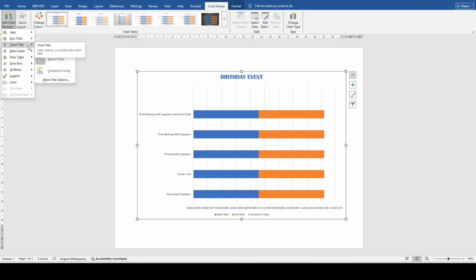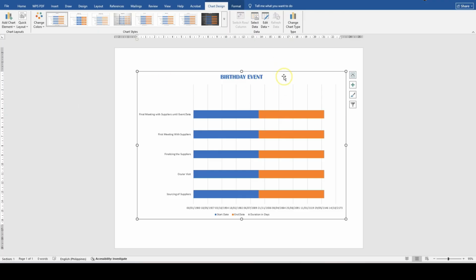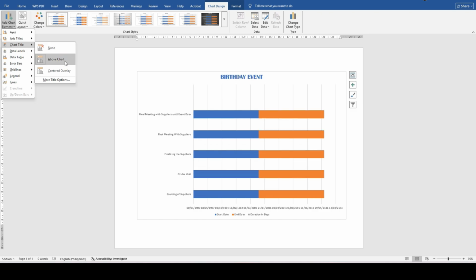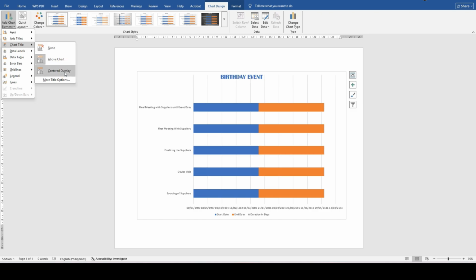As for the chart title, as you can see, we can add, remove, or position the chart title. The chart title for this Gantt chart is a birthday event. If we move that, you can either choose none and it will disappear. The earlier chart title is located above the chart, that's why it's there. Or you can choose overlay. But of course, that is up to you.